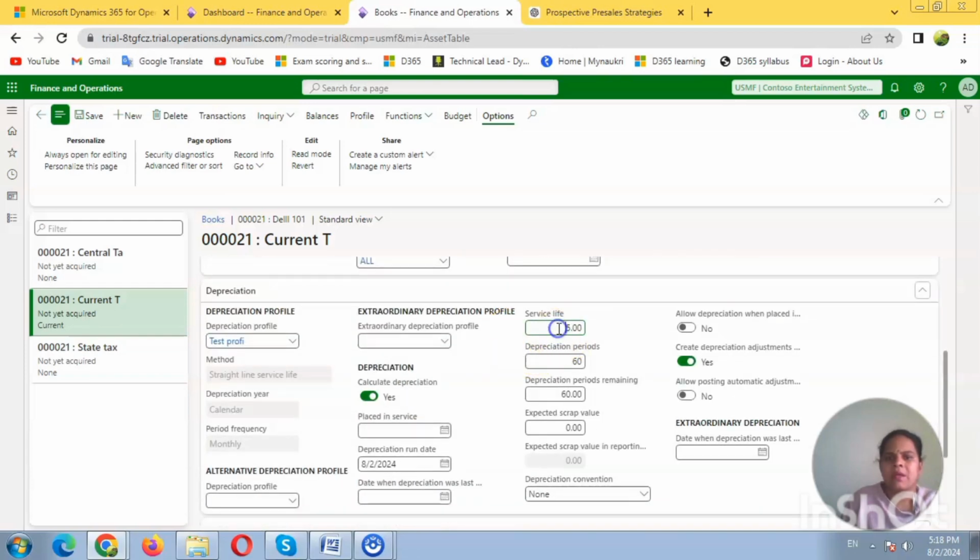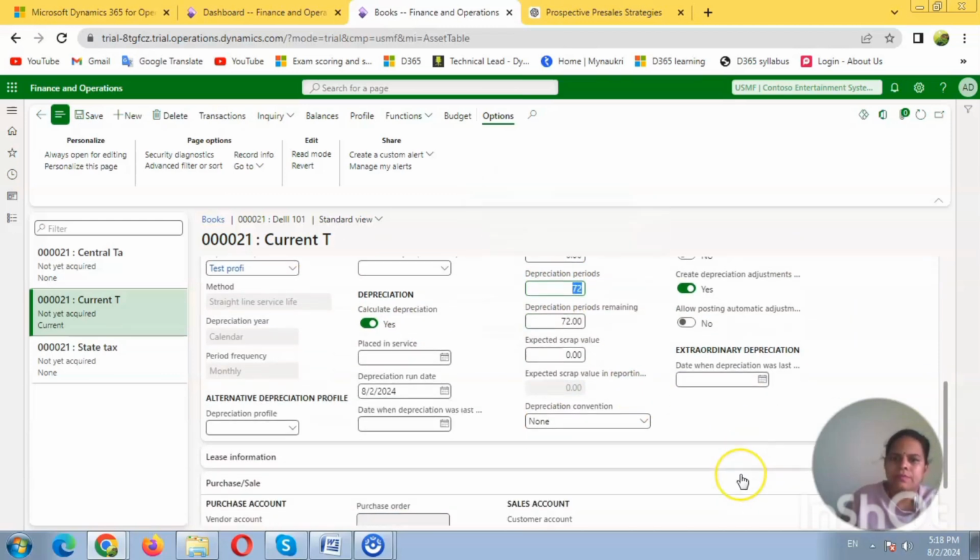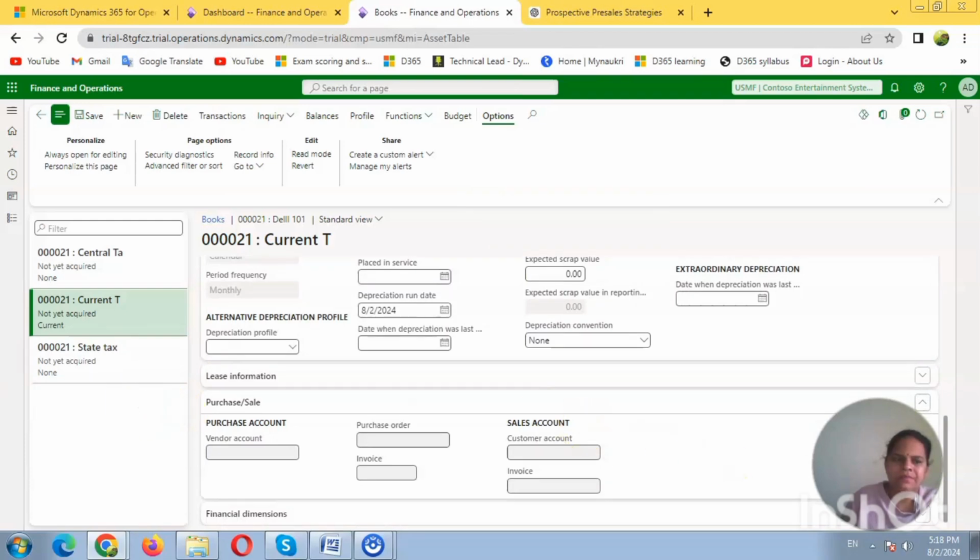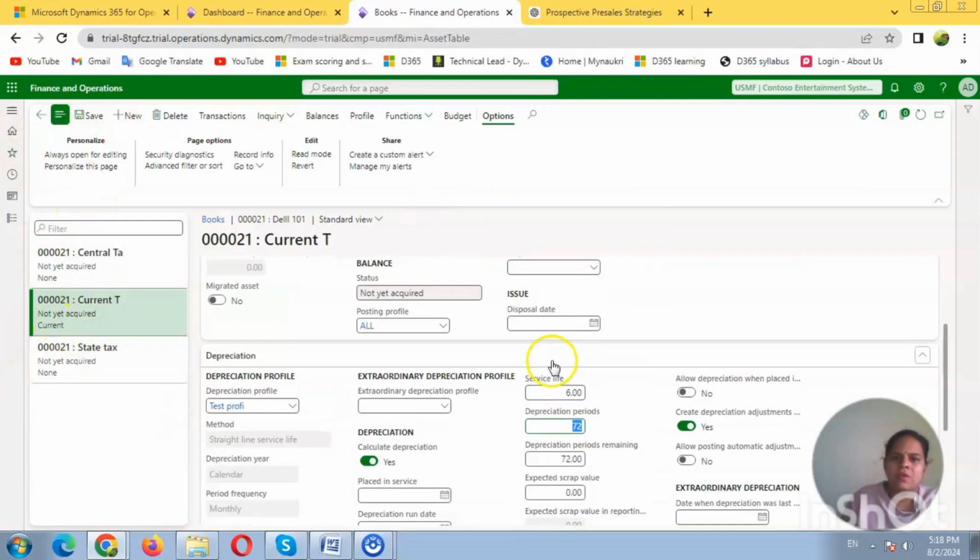If you want to update for a particular asset, like I just want to give a 6 years service life, it automatically changes at the fixed asset level. Even though we have tagged for a group, we can change here according to the asset. So yes, I am going to save because I have given a 6 year life for this. Okay, then save. Yes, save.